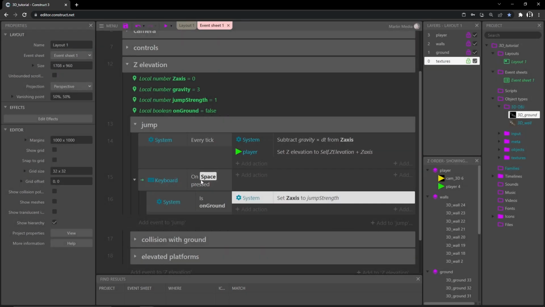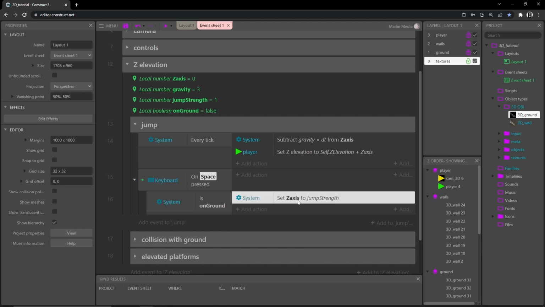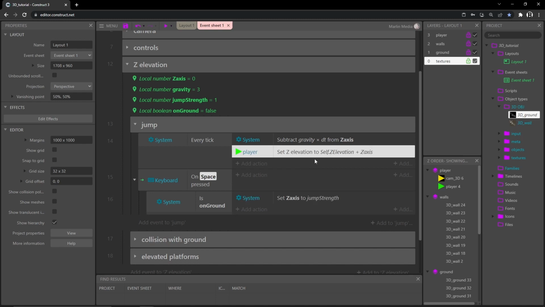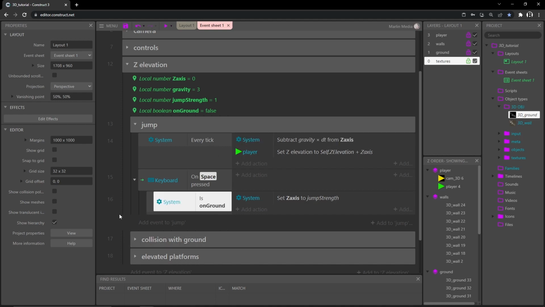So when we tap the space bar, as long as we know we are on the ground, then we're going to change the value of our Z-axis, and our player's elevation is going to get set to that value, and then gravity is going to kick in and lower that value every frame of the game until we're back on the ground. So that is essentially how jump is going to work.